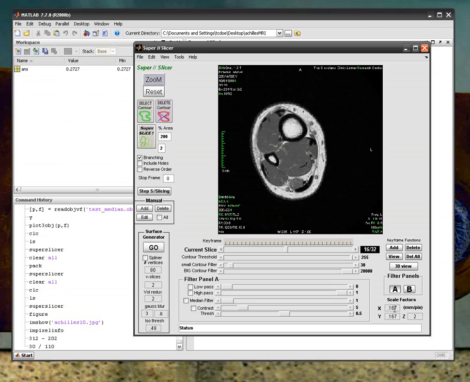There we go, and we can enter that in here, 0.2727. Typically the pixels are square, so we just enter the same number here, 0.2727, and our Z factor, which is 4. Okay, now we've done that, and our reconstructions will be accurate in terms of the XYZ ratios.